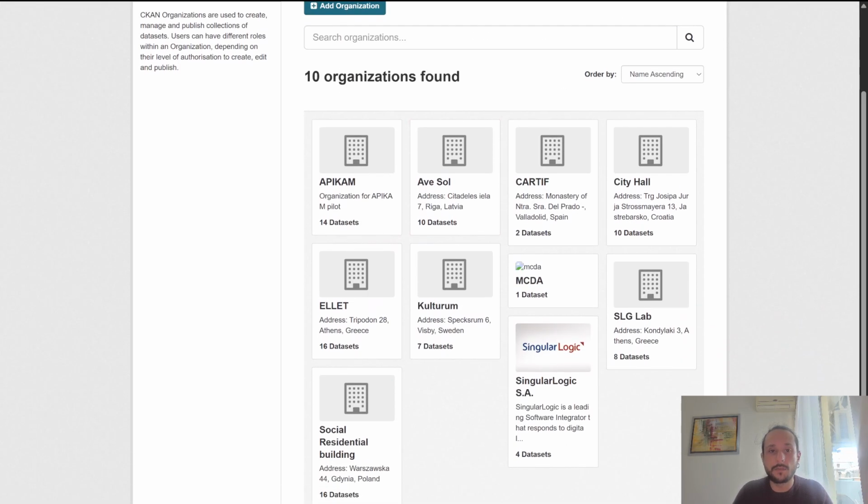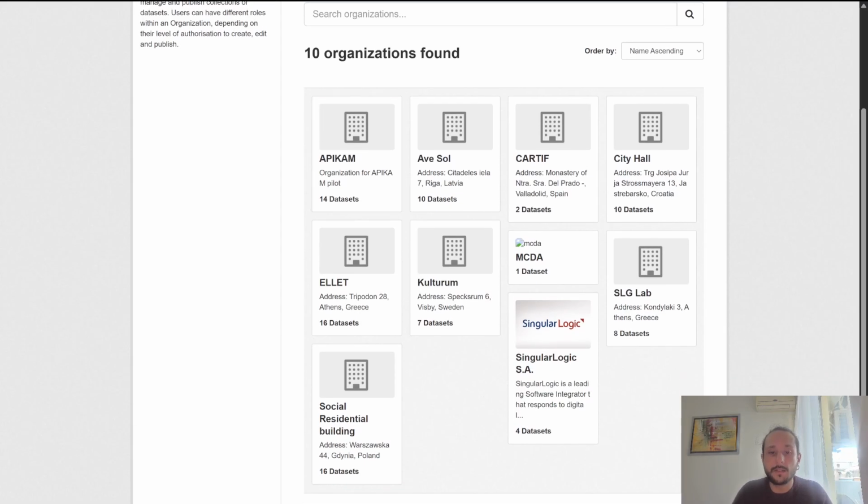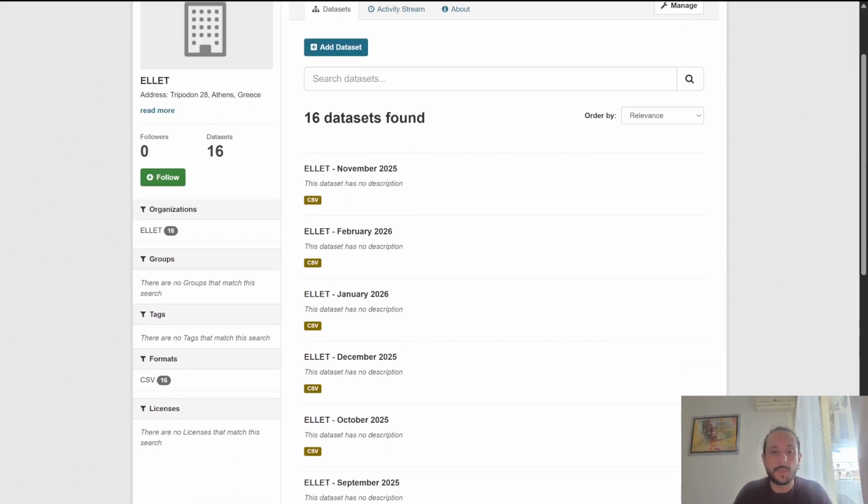You will see that we currently have 10 organizations, and for each organization we have a title, a description, which in most cases is the address, and also the number of datasets that follow this organization. So let's go to a LED, for example, a pilot in Greece.